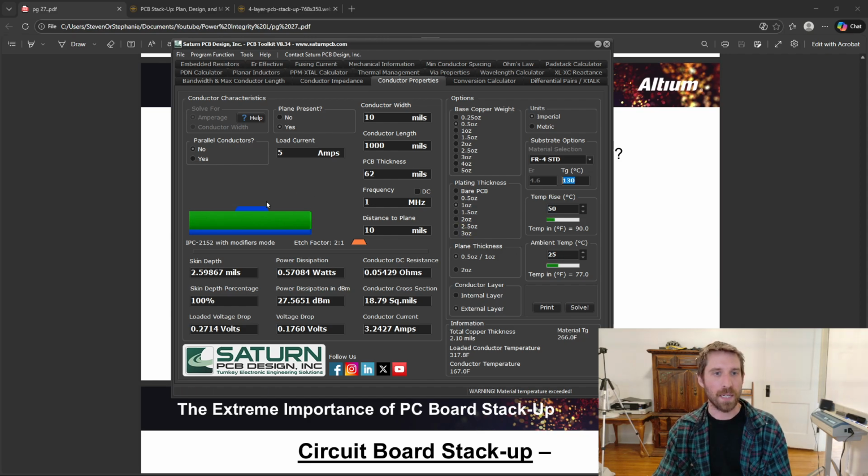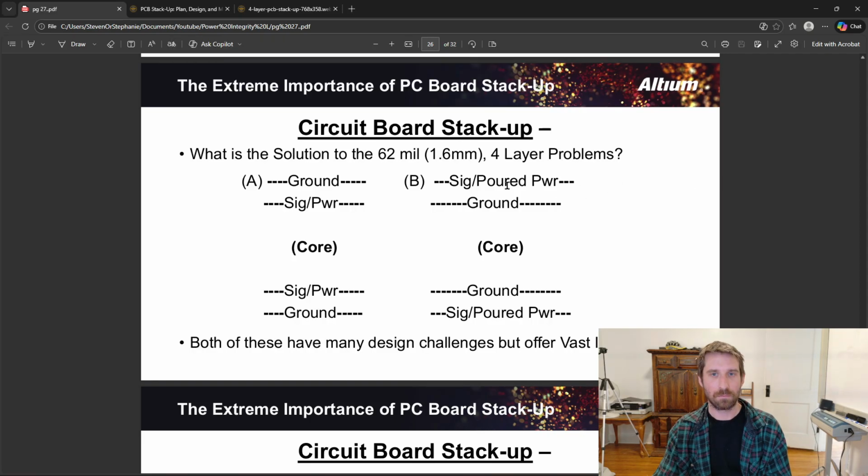So what I do is if I do power polygons here, and I put them on both sides of the board, and I use tons and tons and tons of vias to basically make it as one.